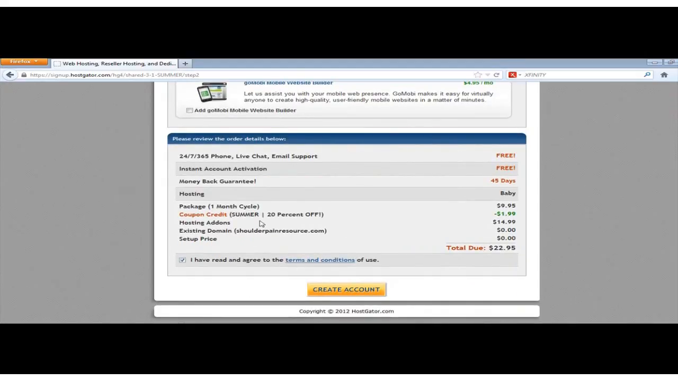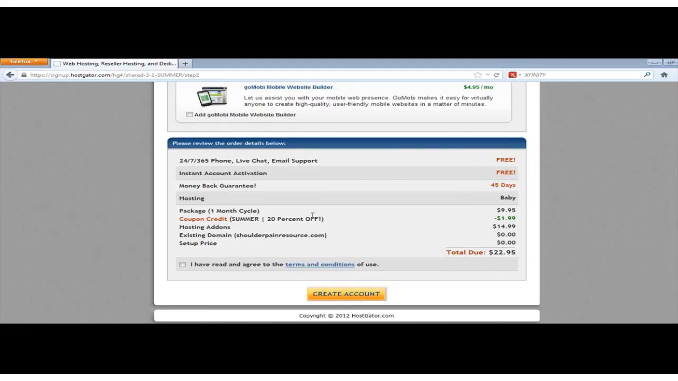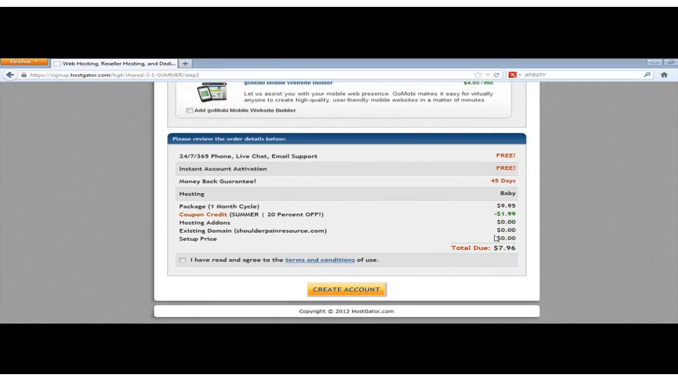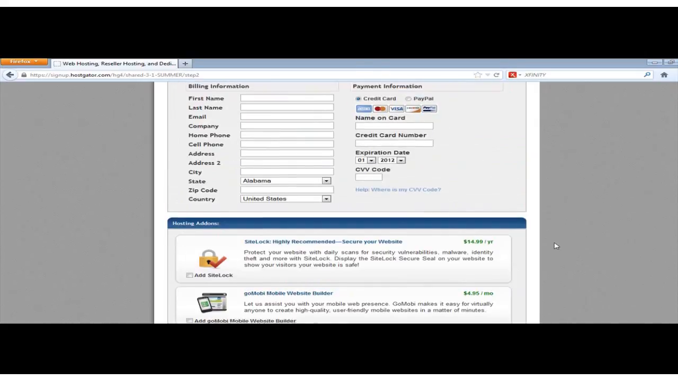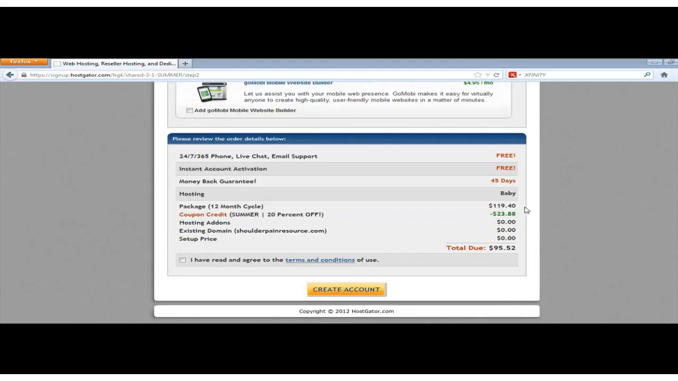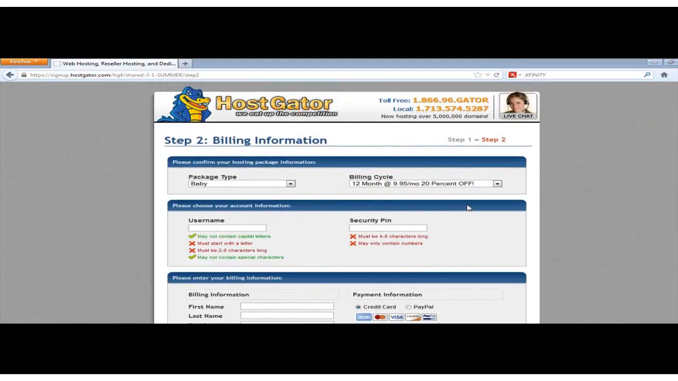So let's go down here, and then we'll go ahead and select that. We're going to take off the SiteLock, and so this is your first bill due, $7.96, and if you decide to go with, let's say, the 12-month option, it's going to actually save you $23.88. So you decide how you want to do that, but that's how you set it up. Then just choose create your account, and that's going to automatically create your web hosting account.